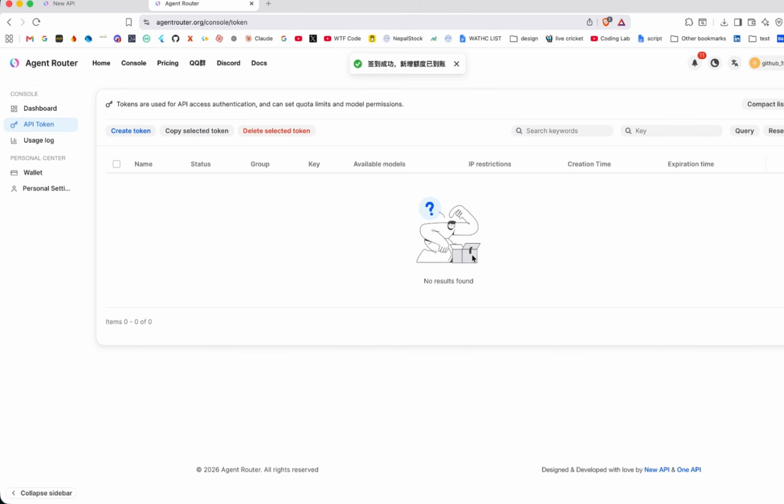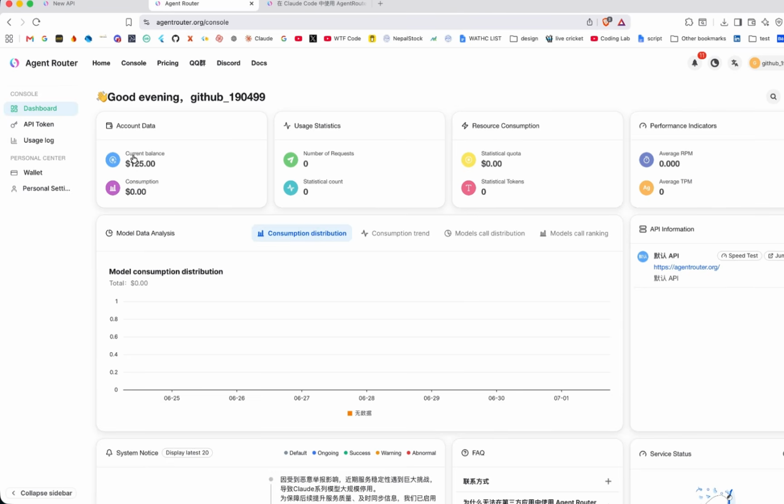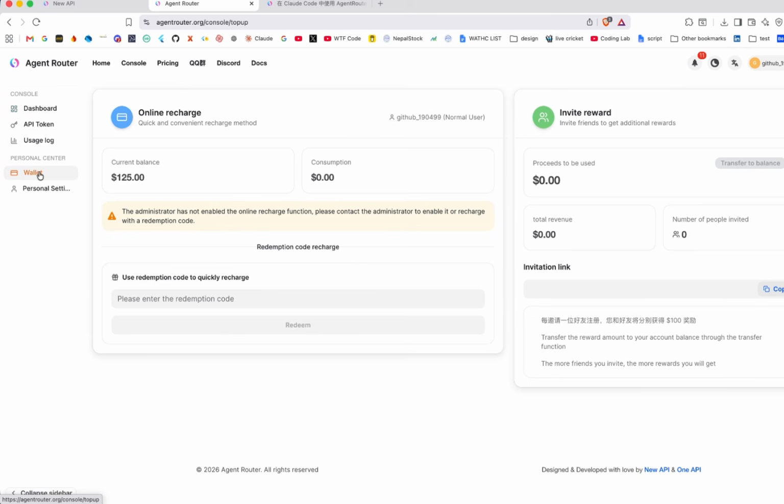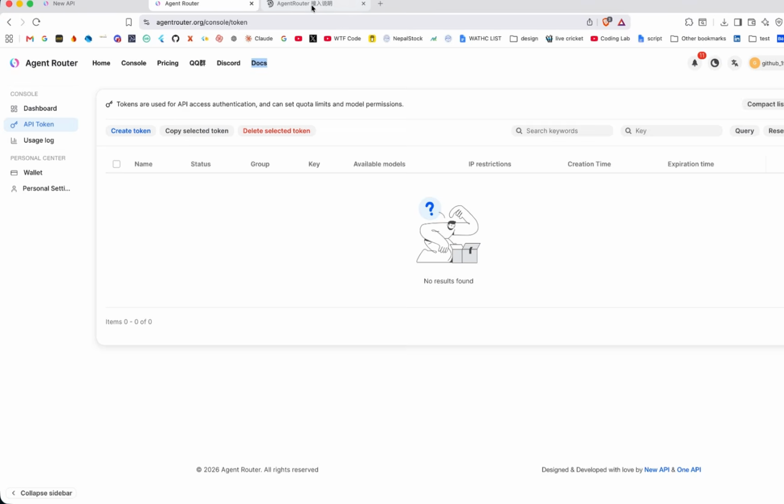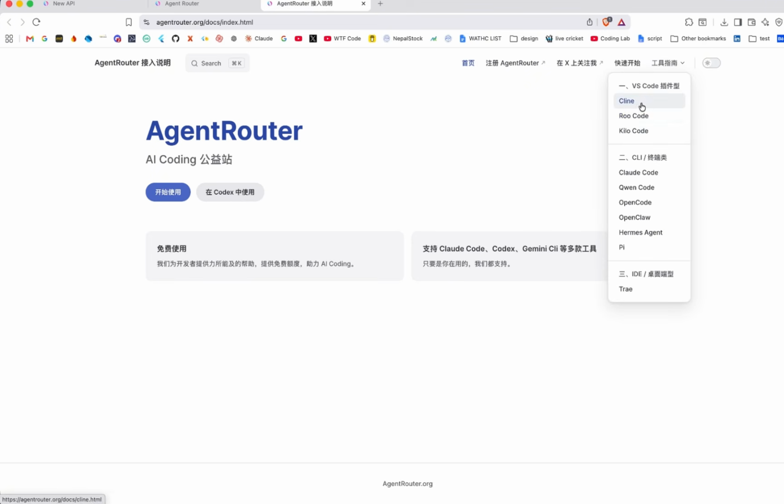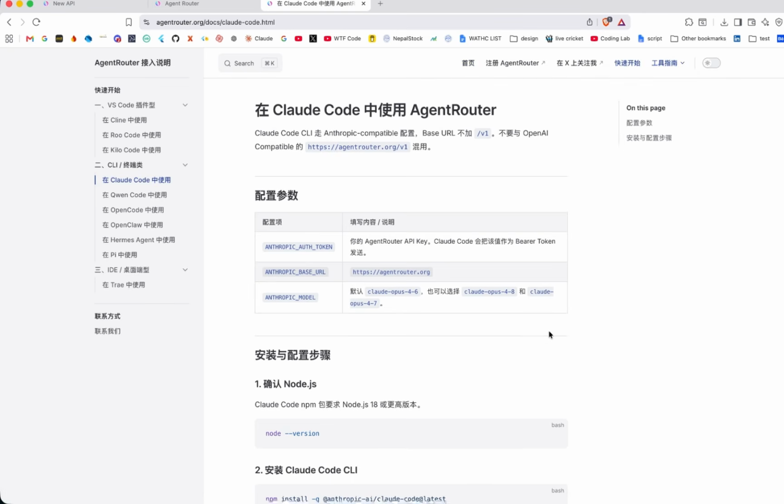Let's continue with GitHub. Authorize it. Then you land on the console section from where you can easily create your API key. Before that, I will show you the dashboard where you can get an initial credit of $125, which is a huge amount. In the wallet section, you can invite your friends and get a reward from your invitation link. If anyone logs in and registers, you get rewarded. Let's explore the documentation section where you can use the Agent Router API key in many platforms: in VS Code, in Claude Code, in Open Code. In today's video, we are going to implement it in Claude Code.